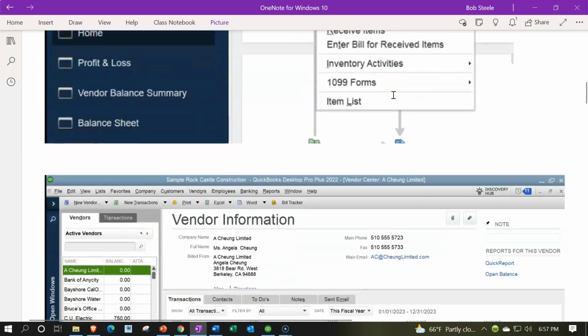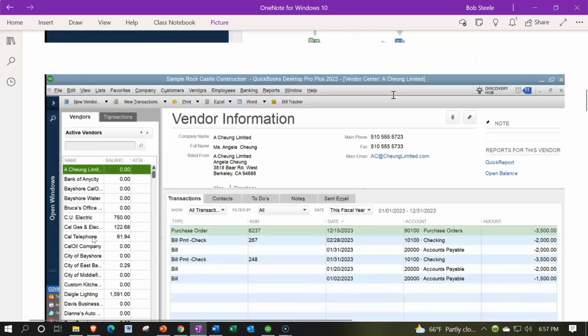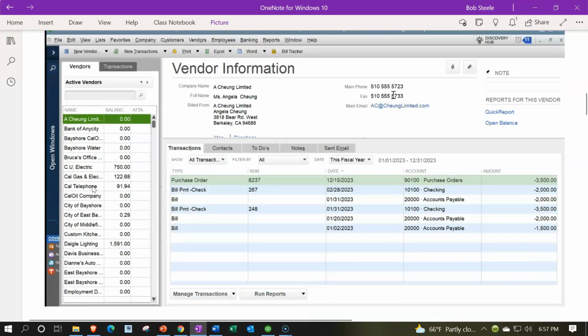I like the drop down better to use because the drop downs are always there even if you have other screens open. Here's an overview of the vendor center. Vendors are on the left-hand side. You've got the two tabs for the vendors up top. You can open up a new vendor, add vendors here as you go. You could do some sorting of the vendors, looking at the vendors possibly by only those that have open items, for example, or you can have the vendors that are active, or you can have all vendors.